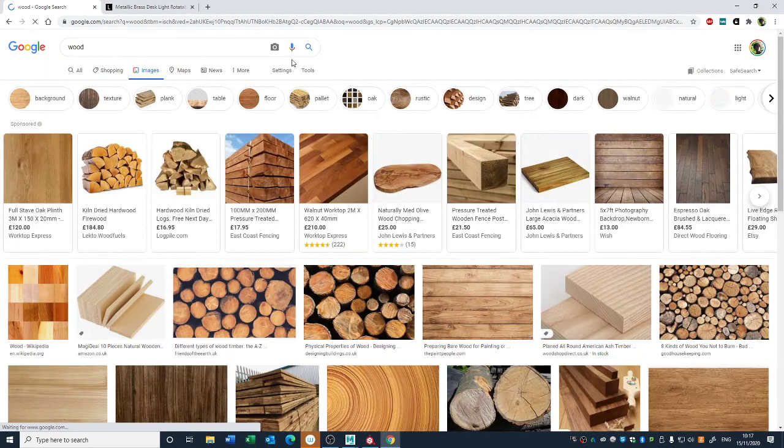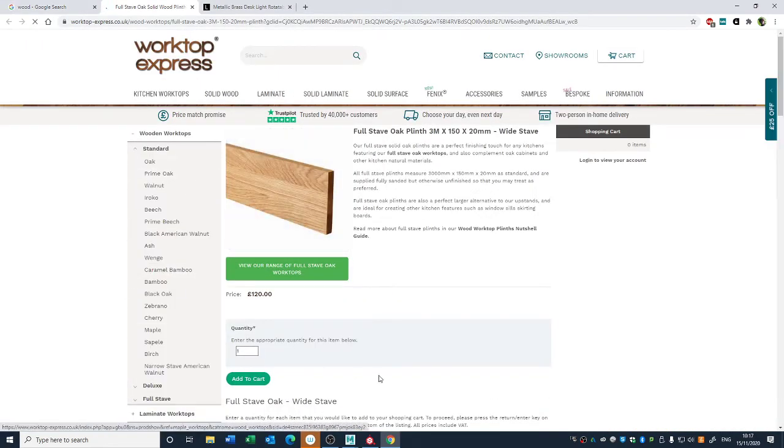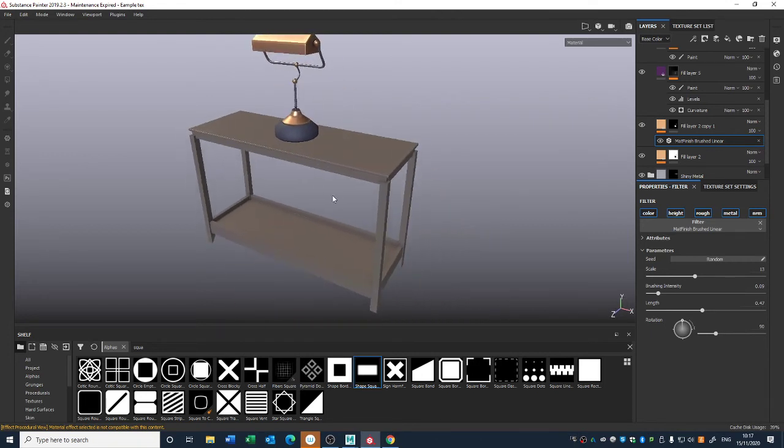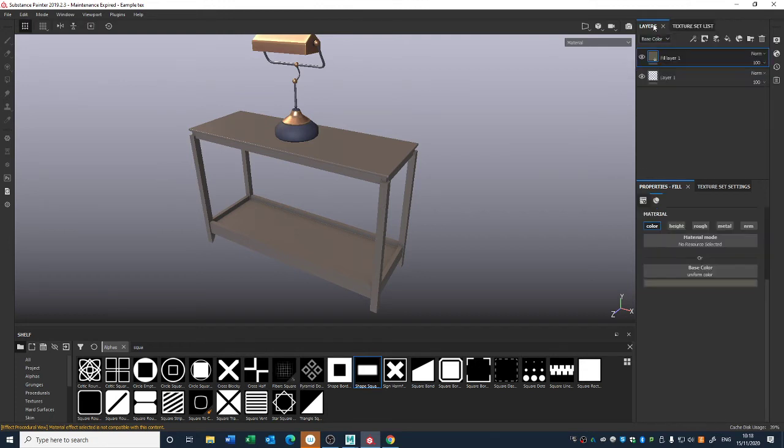Now, I have no idea what to do with this table. I think I would just go for very basic wood. And this table will not look great. This is not my model. This is not my plan. I do not know what I want it to look like. But I will give you some general tips on making wood.